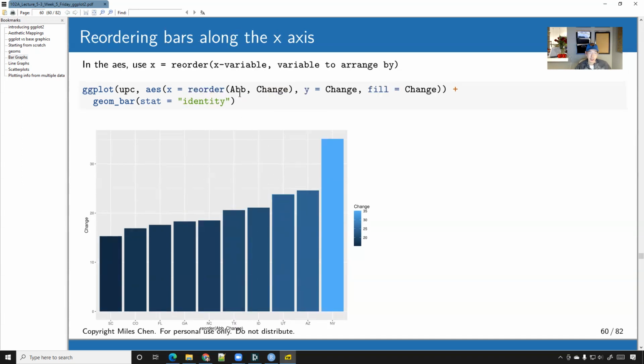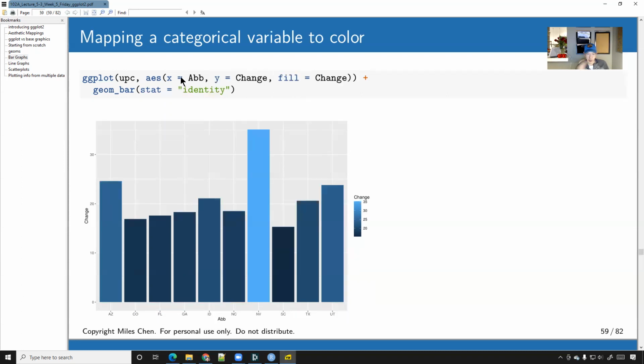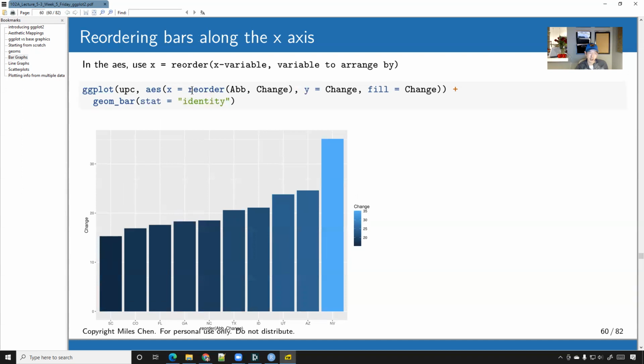Here, I've taken the exact same information and reordered the states based on their change. So here we've taken this plot and rearranged the bars from shortest to tallest. We said reorder the abbreviations based on change. So the X is still the abbreviations, but we have reordered them based on the change variable. Y still carries the height information, and then the fill is based on that. And so now this is quite pronounced.